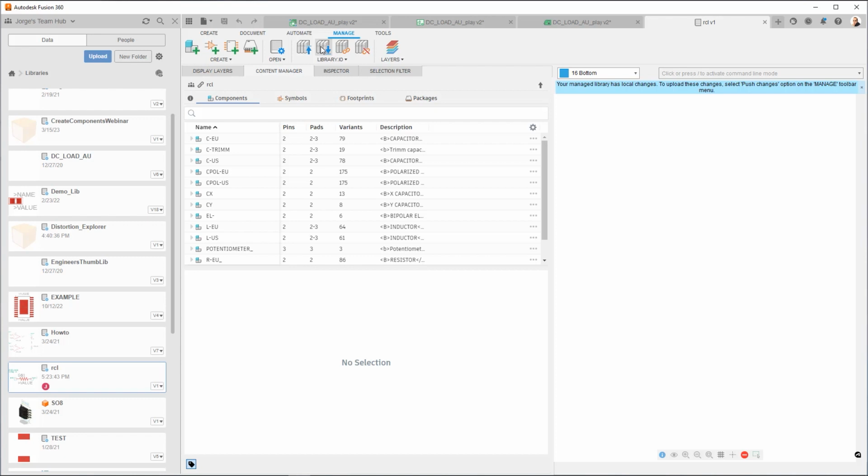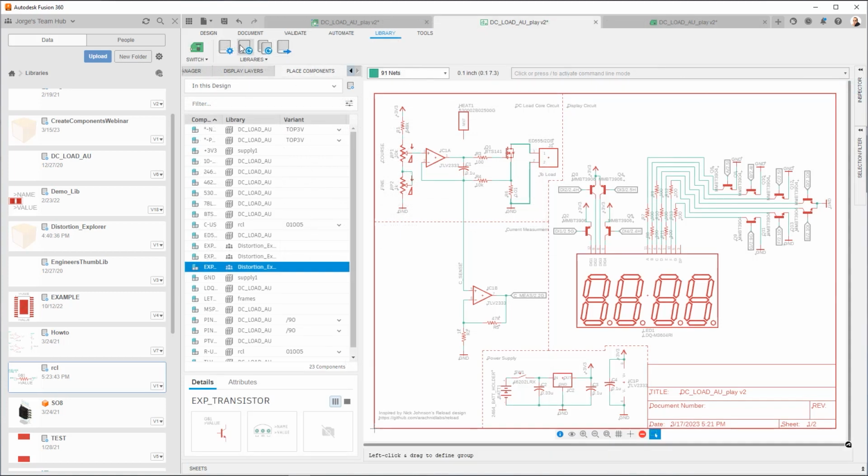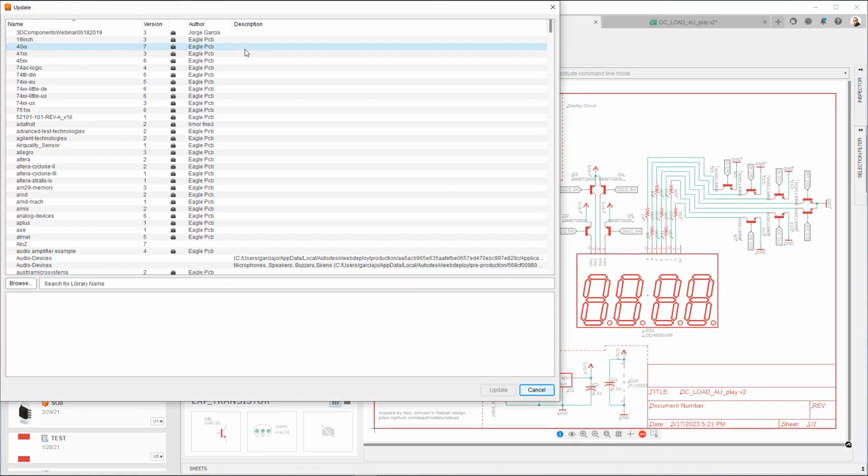So now that we have this copy, we can go ahead and do a replacement. We can do the update procedure to make sure our design uses it. So let's go back to our design. What we're going to do is click update, and we're going to put in RCL.